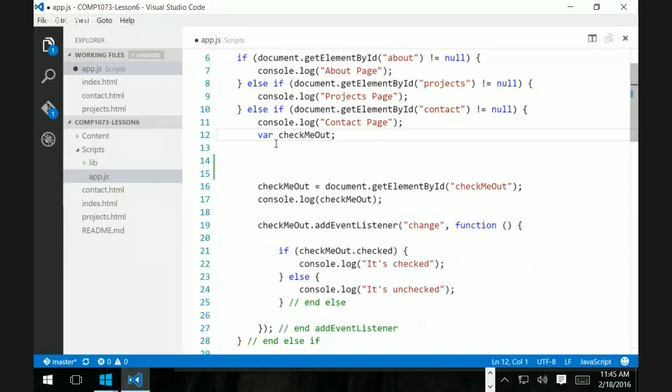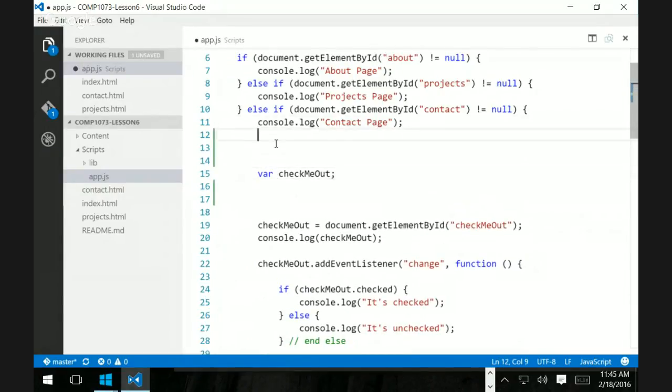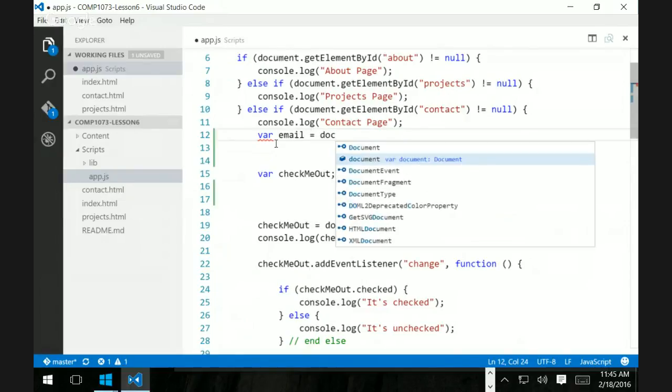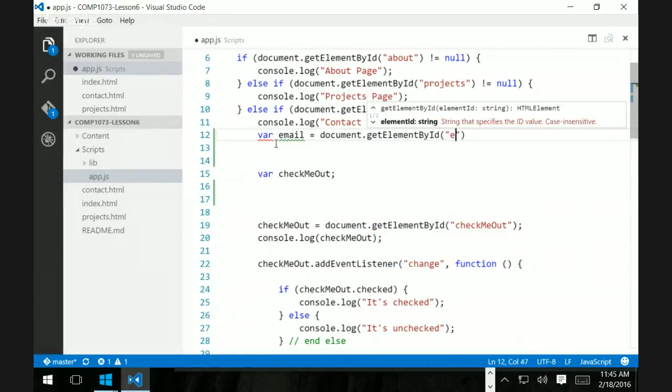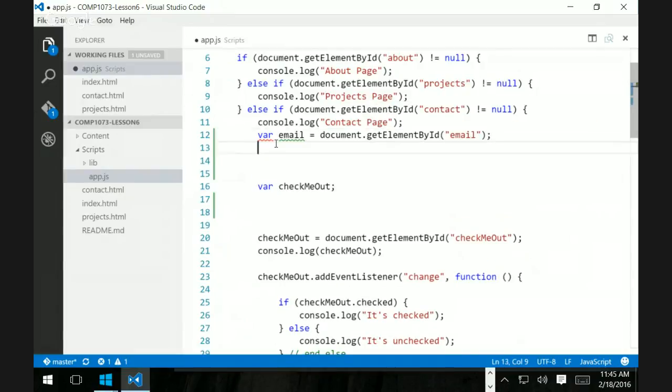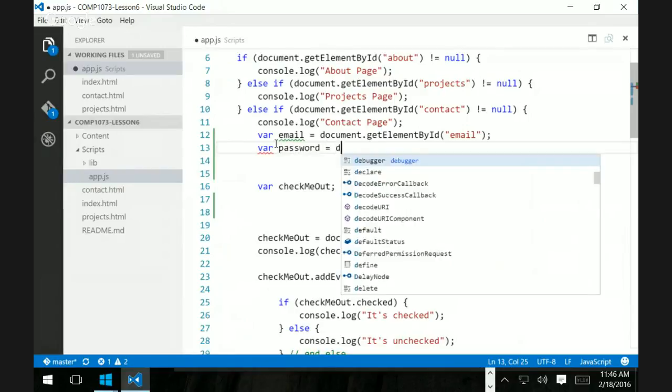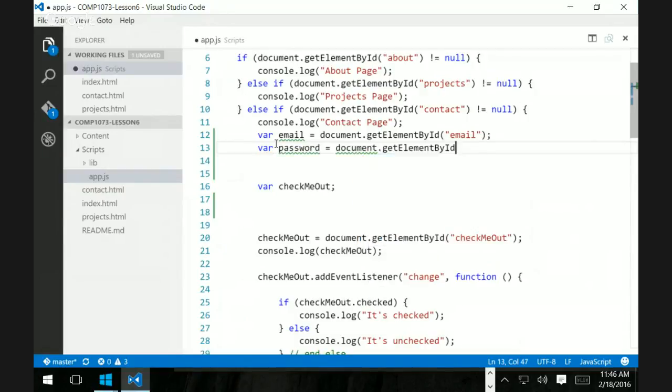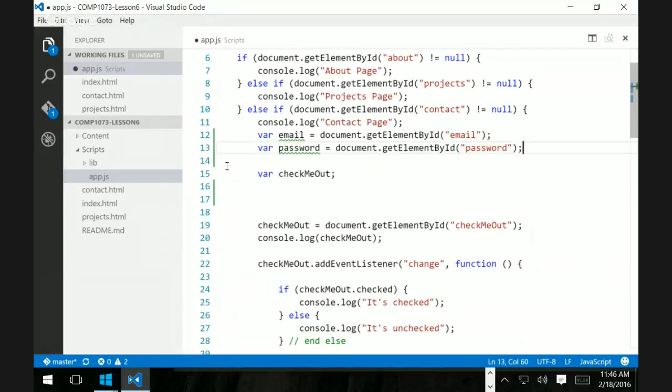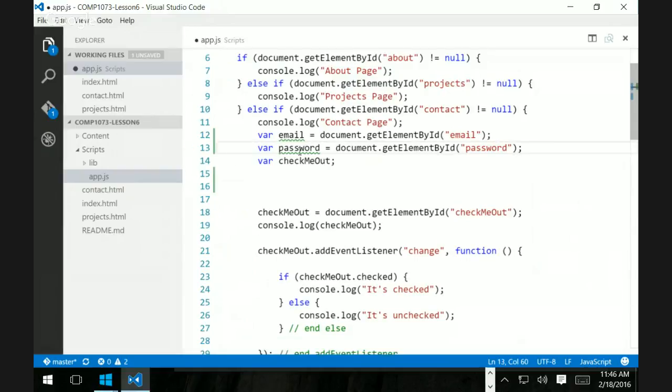So the first thing is I want to put them before because they came before. In my variable declaration, I want to say var email is equal to document.getElementById, and we'll call that email. So I've got a link to that, right? And I'll say var password, which is equal to document.getElementById password. Now this is not secure, obviously, and there's ways of securing this information. So I've got my three variables that hold my three form elements.